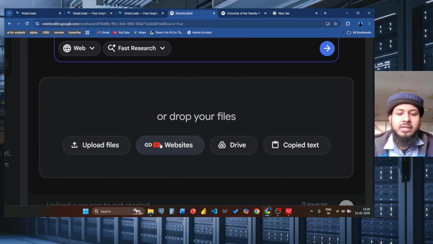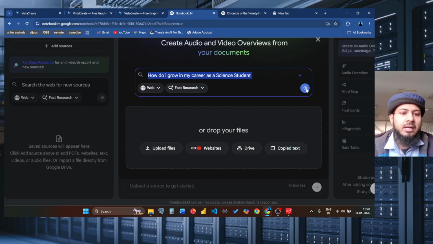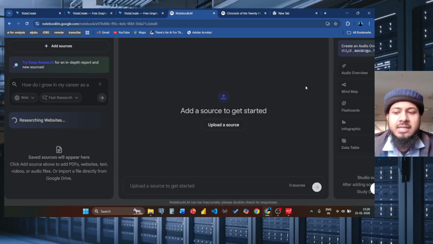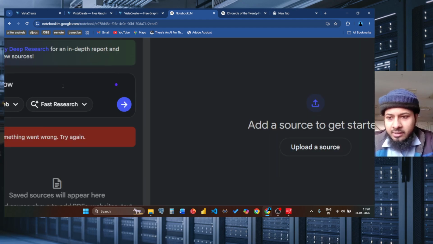If you have a website or a link, then you can paste it from there, or a YouTube video link, you can paste it here, or if it is uploaded on a drive, you can upload it. And if you have the text from ChatGPT or somewhere else, then you can click on this option, copy text, and paste it in. But I'm going to search on a website, and this will start researching some websites and provide me some links. Something went wrong. Let me try another topic.